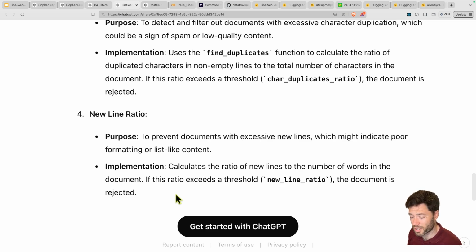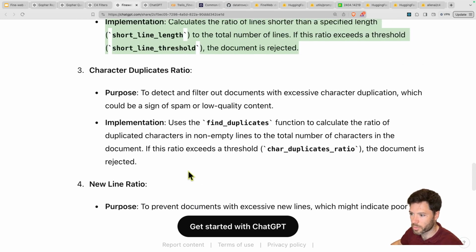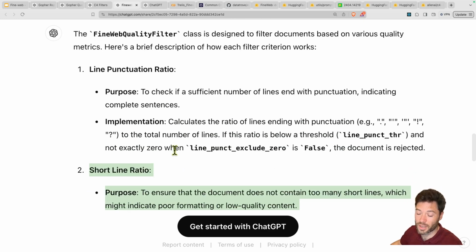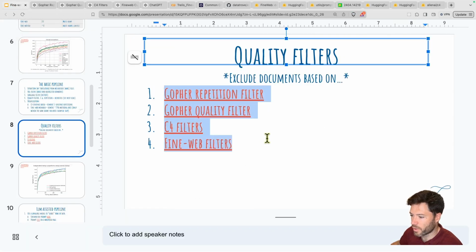Now, Hugging Face did a set of ablation studies on very many parameters, like tens of parameters, and they found that these ones here were the parameters that allowed them to improve performance a little bit. So again, you have a series of heuristic or empirical based checks that will reduce the size of the dataset to improve the quality. So that's an overview of the filters that are used.